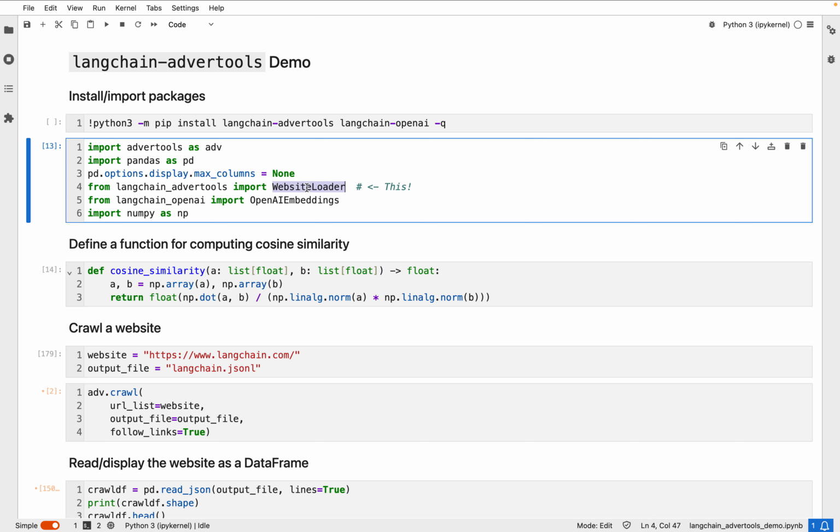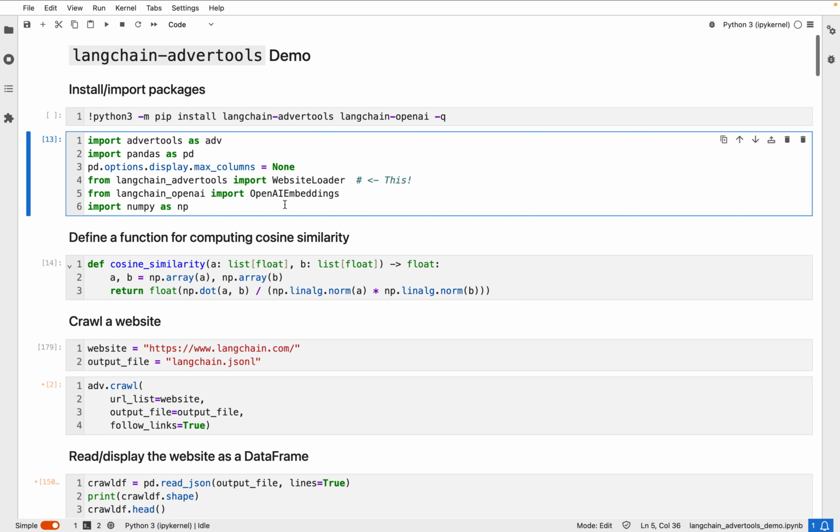So I'm gonna show you how this works, and then once we have that ready, we'll use another community package to do embeddings and similarity between pages. So let's see how things work.